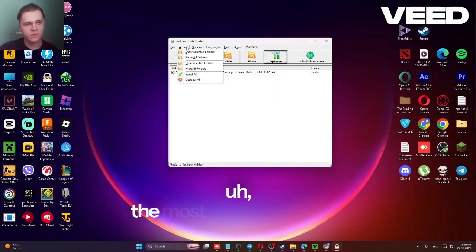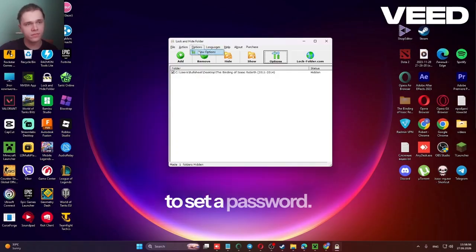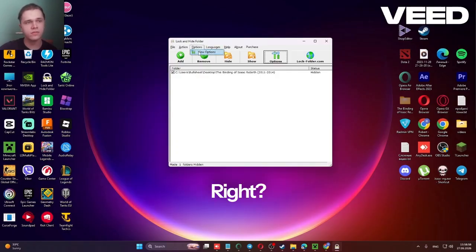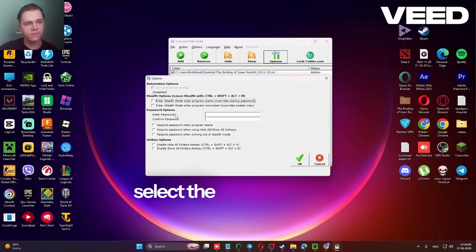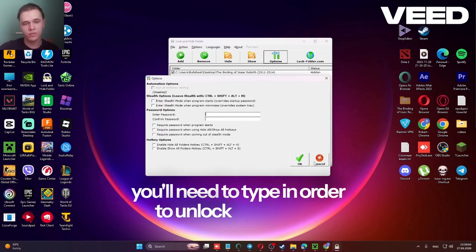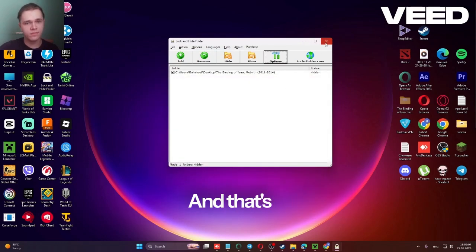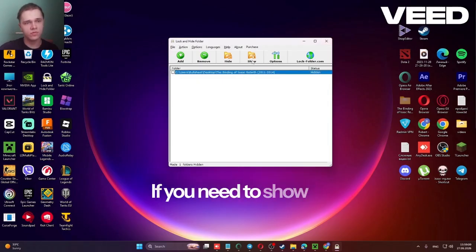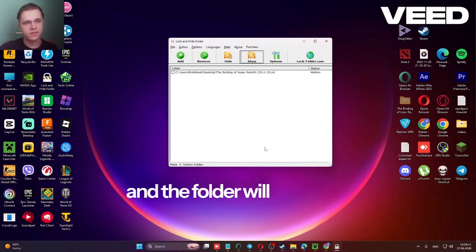And the most important part is to set a password. Right? So we click settings, select the password here, and enter the password that you'll need to type in order to unlock that folder. And that's it. If you need to show it, click show, and the folder will no longer be hidden.